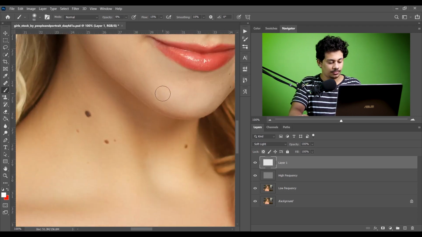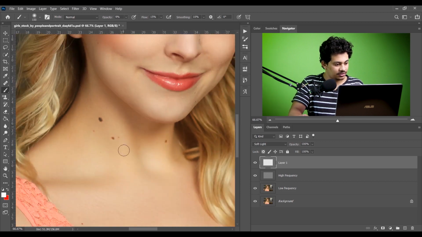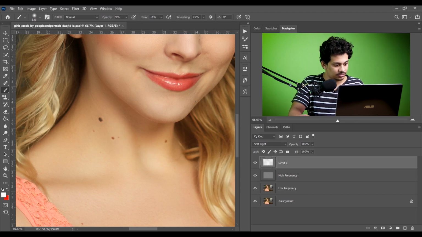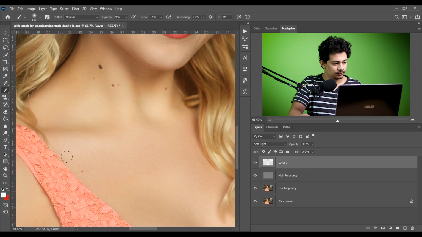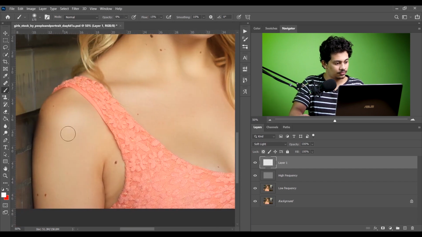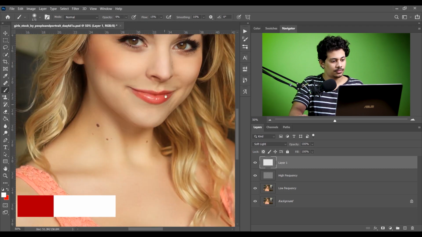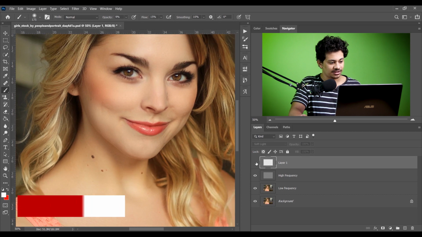That's good. Paint here also. Mainly paint on the highlighted area. I think this is fine. Look at this. This was the before. Look at this. And this is after. It looks great, right? Yeah.